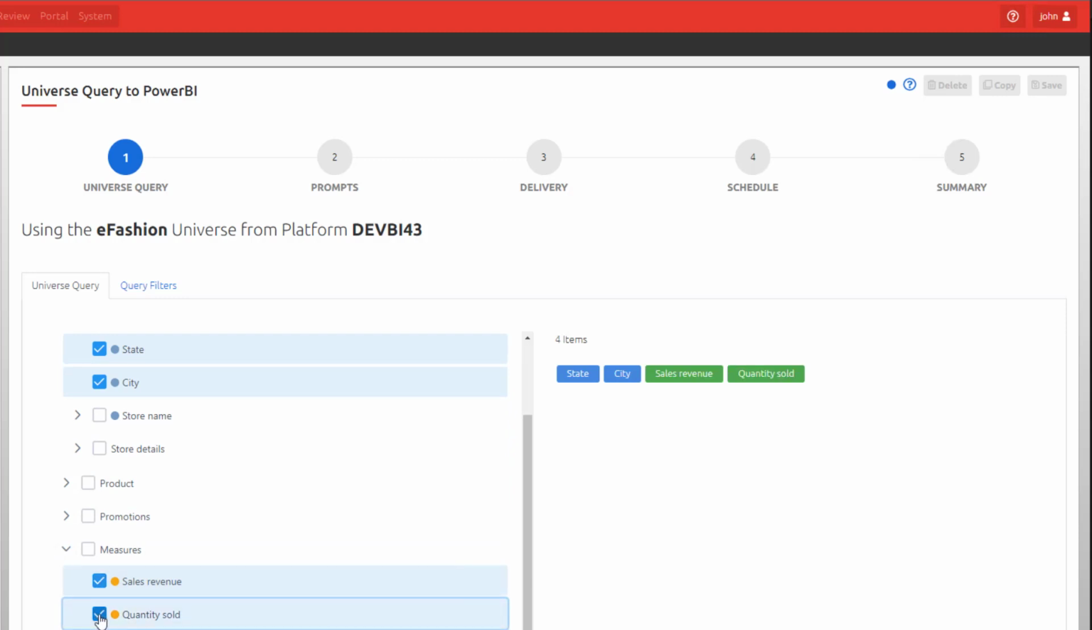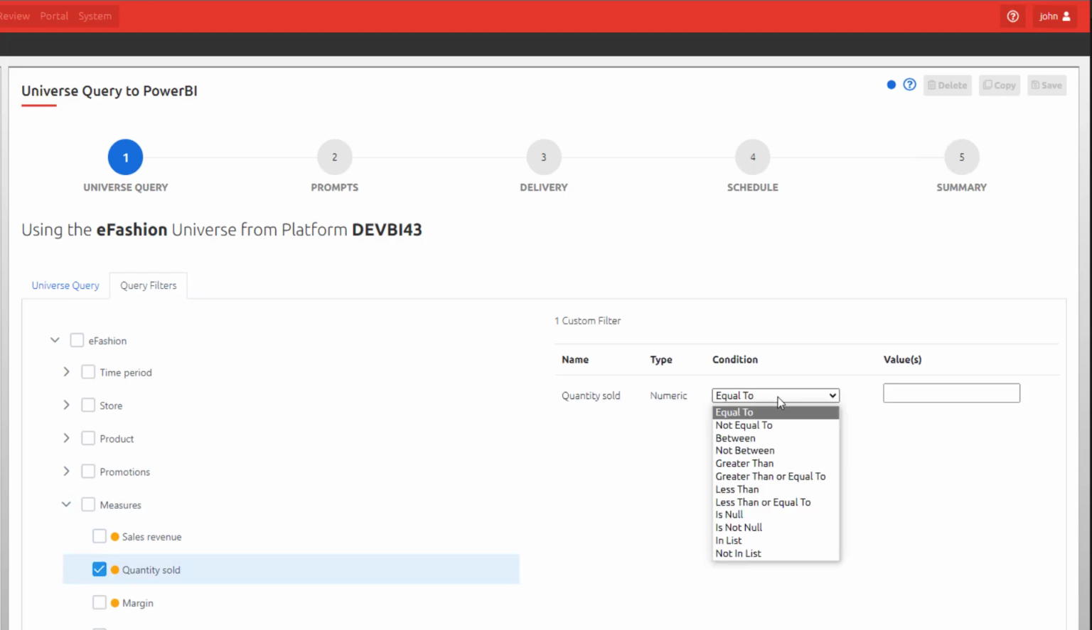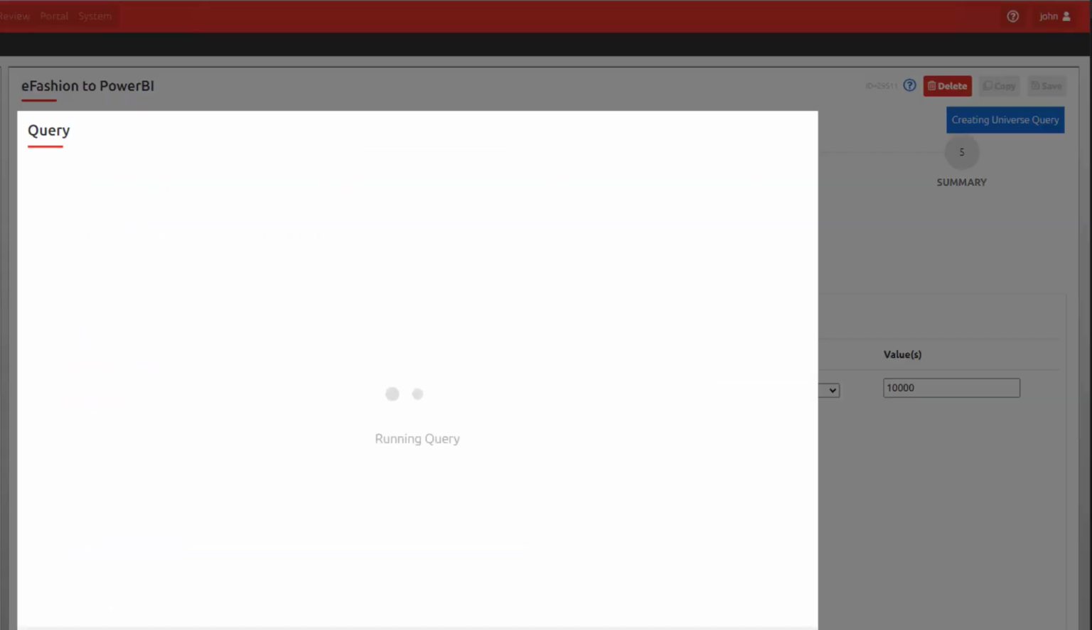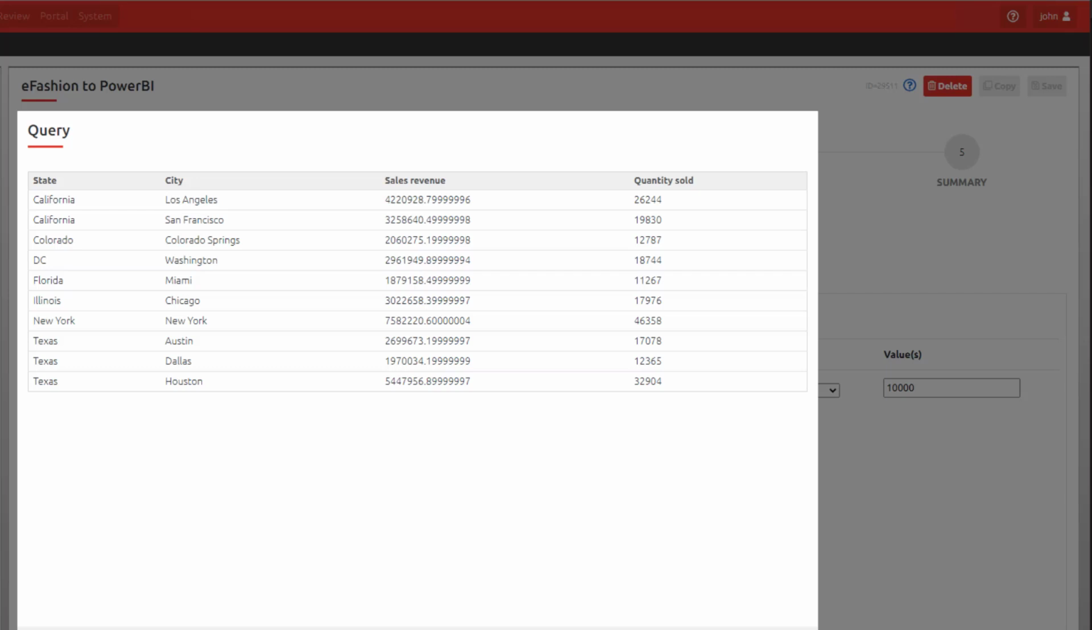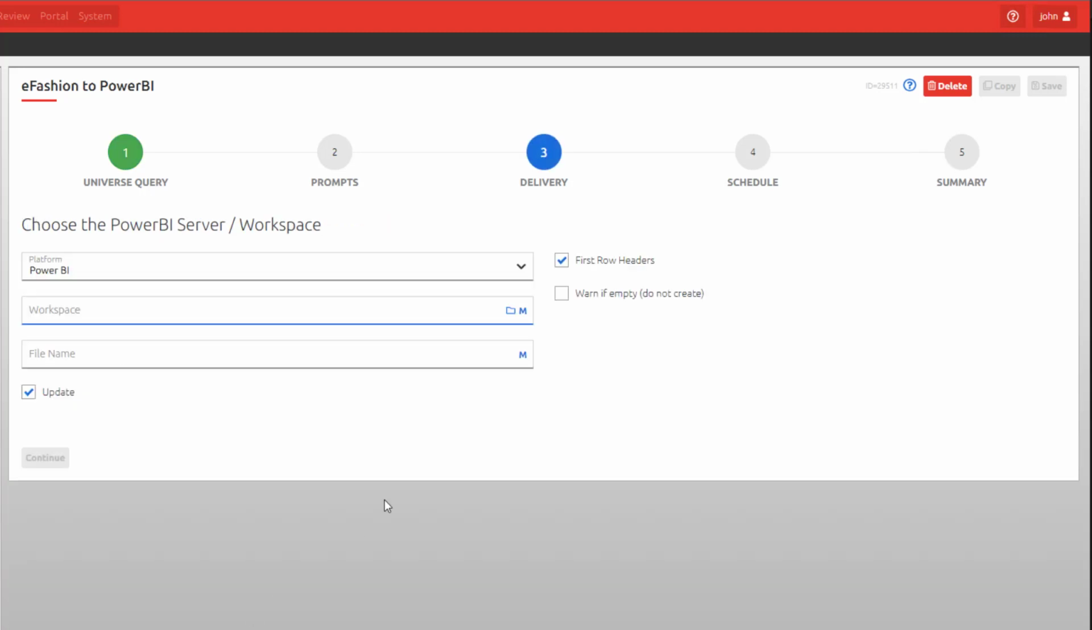We can either run the universe query with the selected objects or apply a filter to refine the query results. Then we can preview the query to ensure that it returns the proper result. At runtime, InfoBurst will create a Power BI dataset from the universe query.